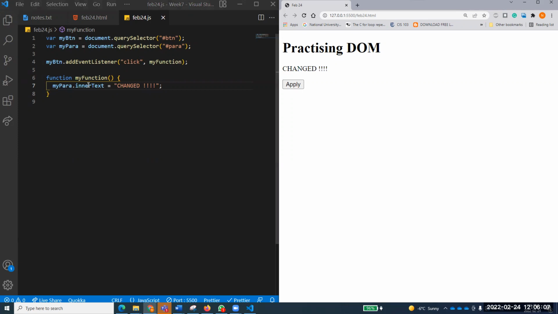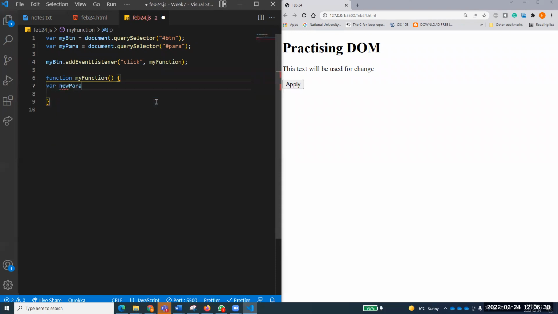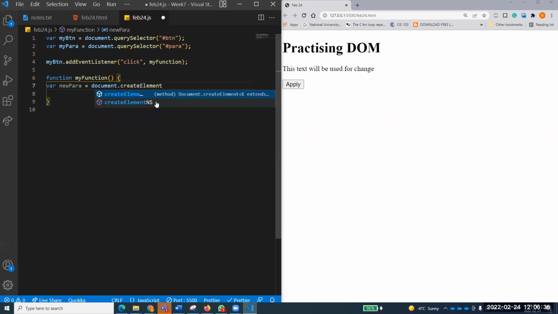Now, this function I can use to do lots of things. As I told you, I can create new things. So let's do some practice work over here. I don't want to change this text, rather I want to do something else. Let's save that one, refresh, and this text is all back. For example, I want to create a new para equal to document dot createElement, and I want to create a paragraph element, right? Or let's create a div, right?